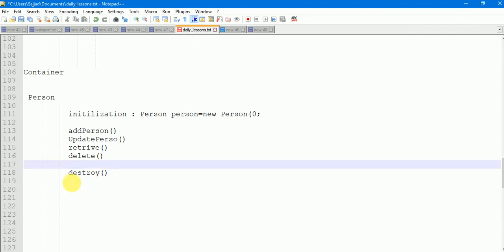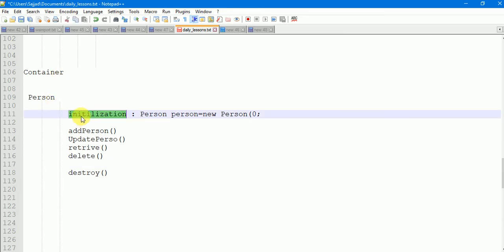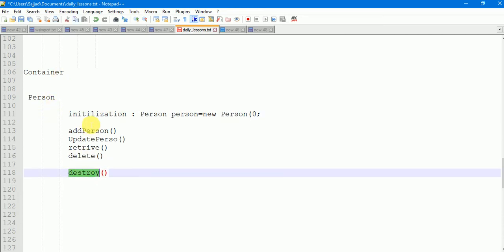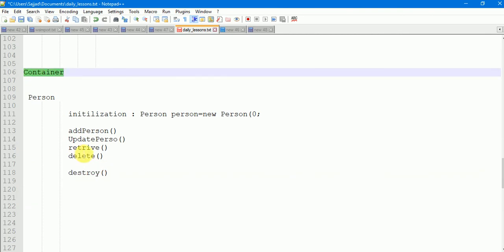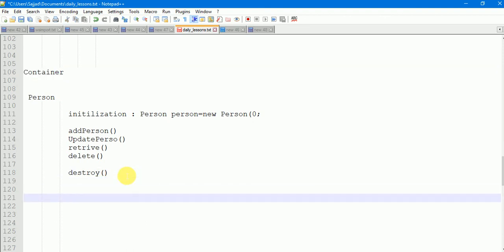So from initialization to destruction, who is going to handle it? The container is going to handle it. So this is the bean life cycle from initialization to destruction, handled by the container. In Spring, we have two types of container. We'll discuss the types of container in the next session.